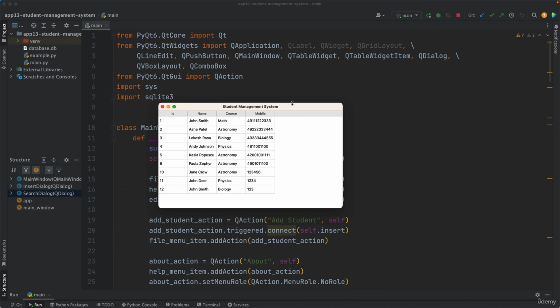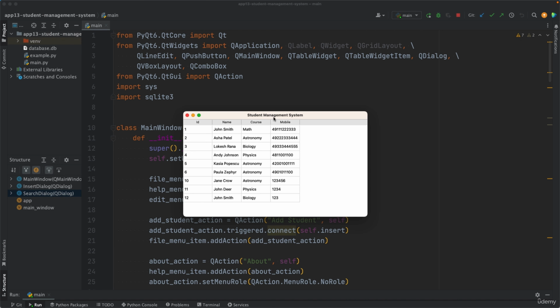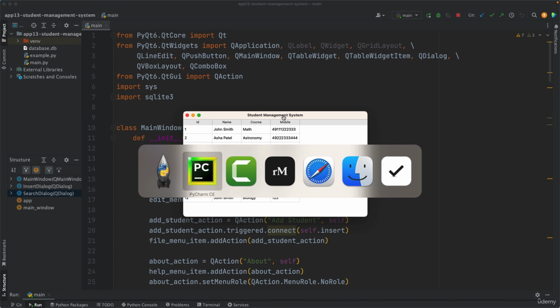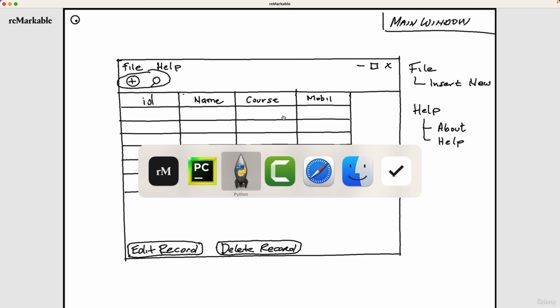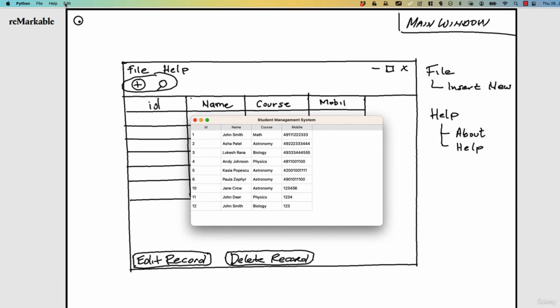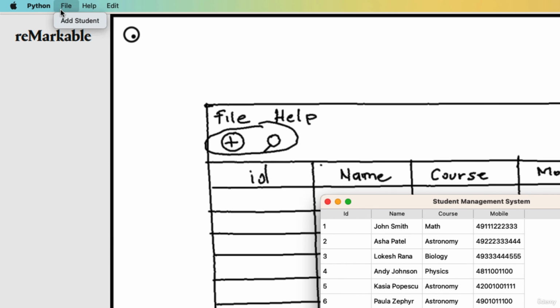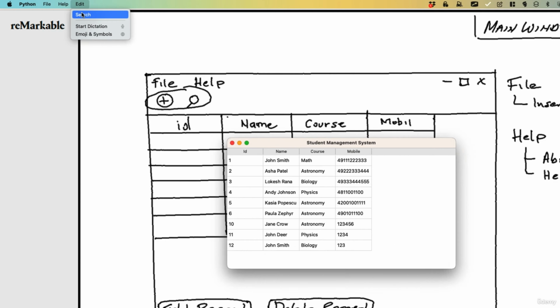Hi, in this video we'll add a toolbar to our app, to the main window of our app. So the toolbar we want to add will look something like this. It will have 2 elements: an add student button and a search student button. Now both these 2 can also be accessed from the menu bar. So we have the file add student and edit search.